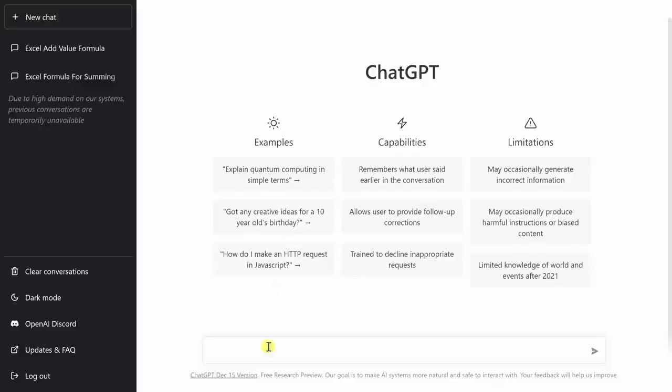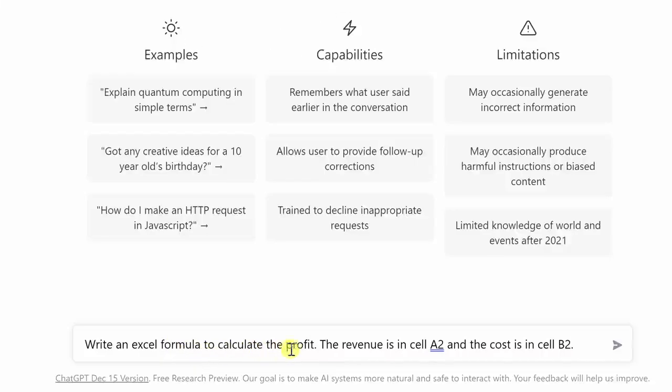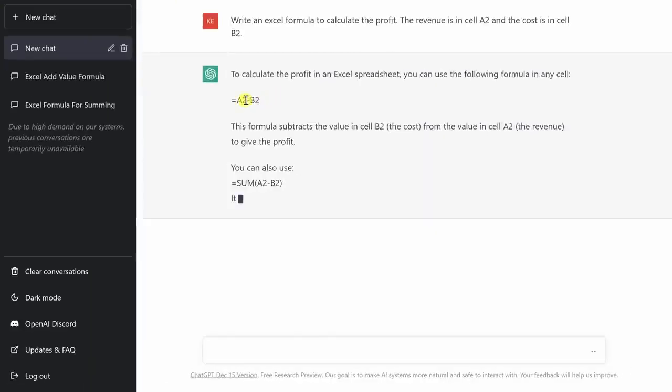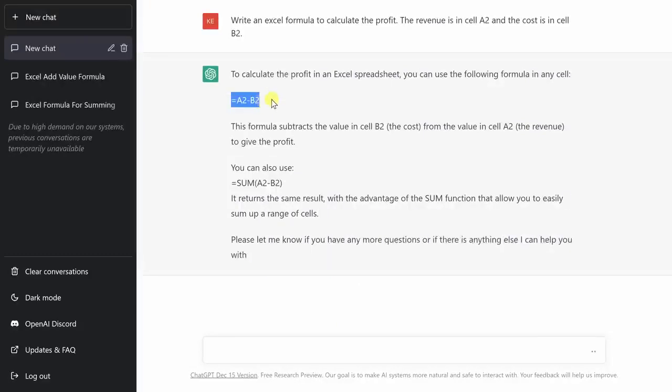Back in ChatGPT, down below I'll type in my question, write an Excel formula to calculate the profit. The revenue is in cell A2 and the cost is in cell B2. And here I'll click on Go. And here it looks like it tells me the formula is A2 minus B2. Here I can copy that and I can look through and read the rest of the response.